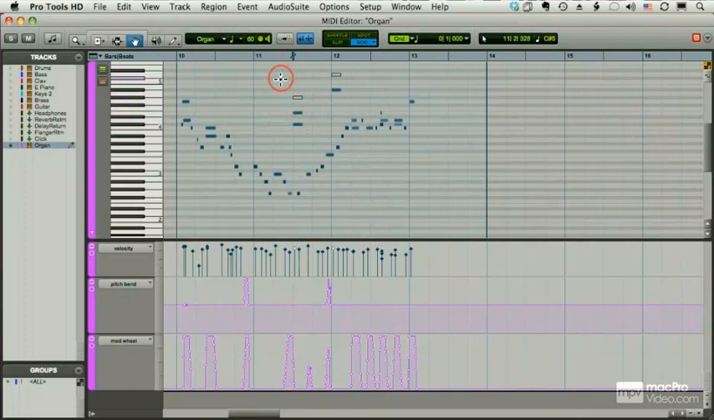If I click somewhere other than a note, you'll see I have a cross there, and that allows me to select groups of notes. Basically allows me to drag out a marquee to select notes. If I select a note on the keyboard, all the notes of that pitch will be selected. In this case, all of the G4s will be selected.